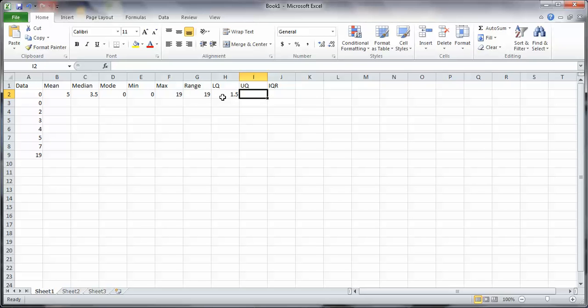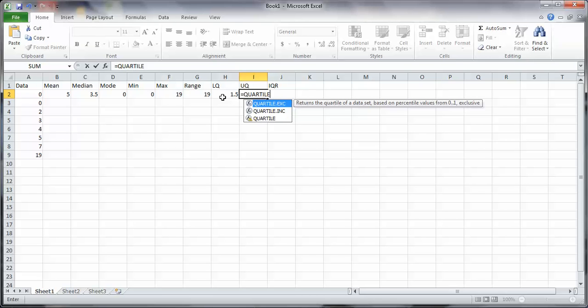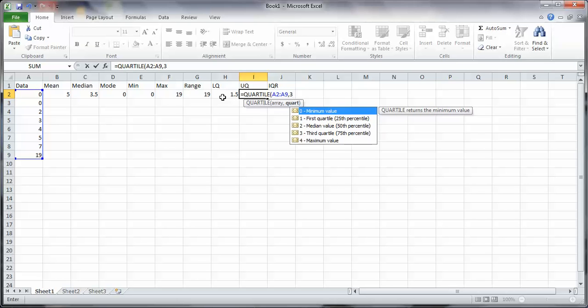Now we want to find the upper quartile, and the upper quartile is the median of our upper half. We will do this the same way, and the upper quartile is also known as the third quartile. So equal QUARTILE in all caps, A2 to A9, comma, and 3 because we are looking at the third quartile.